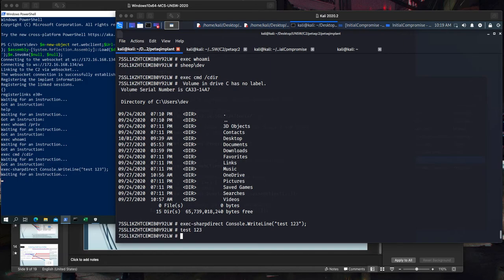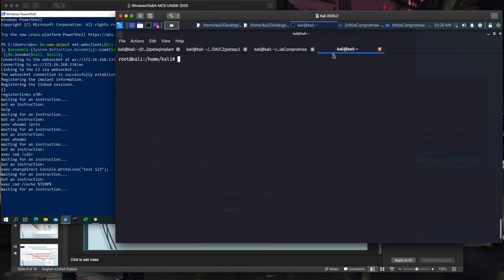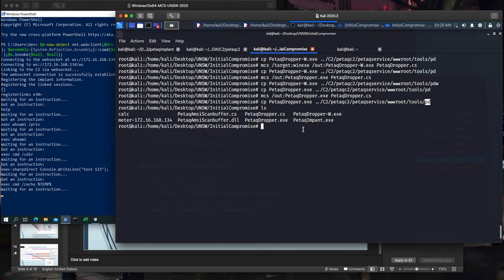For example, this one. First, I'm using temp, and temp is visible to me now. So I can upload some files, I can download some files, and I will upload some of those. For example, our source code files and binaries are here, just like we compiled using MCS in our previous video and Petaq MC videos. So what we can upload is this or this executable, for example. And the path is simply this.